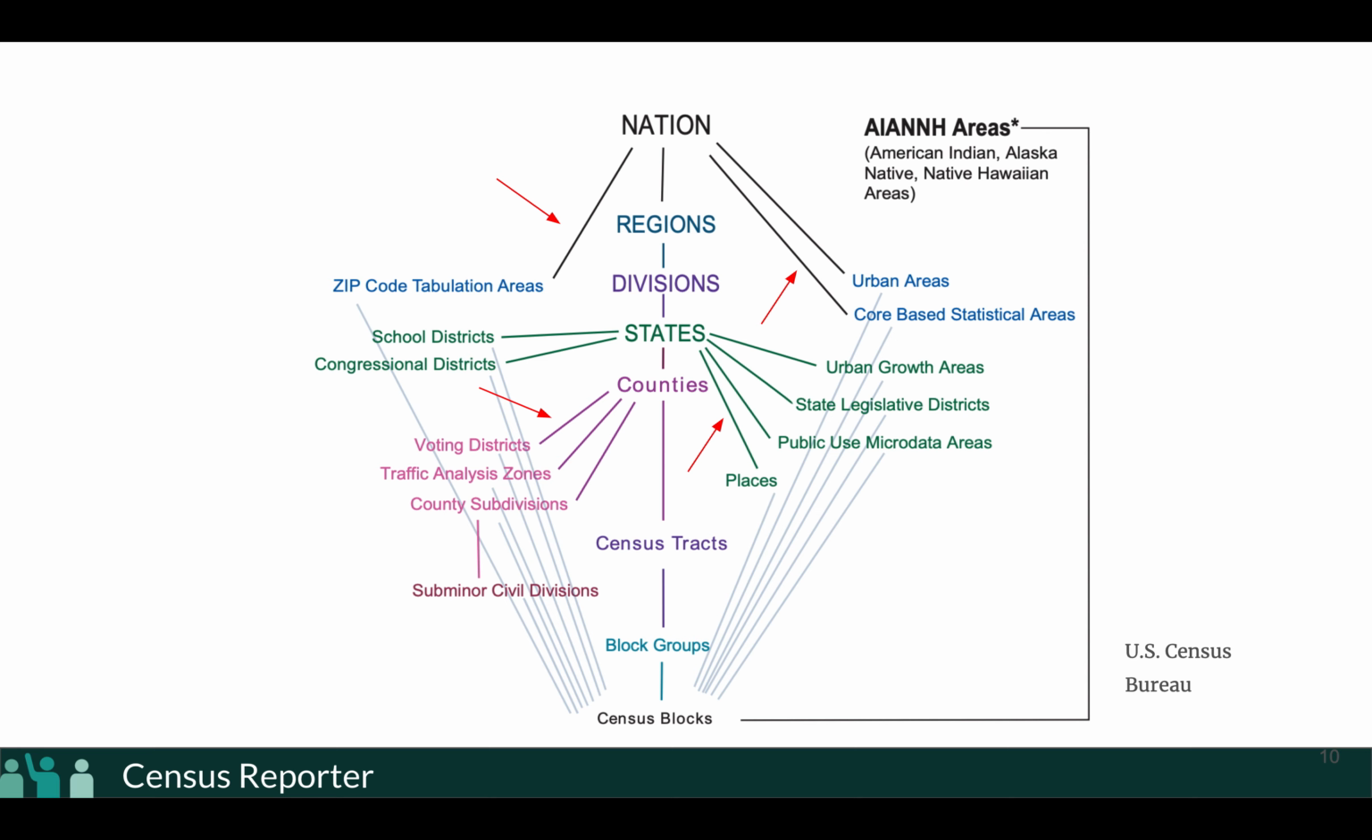For example, there's a line connecting places to states. This means that places are in states. You'll see that there's no line connecting places to counties because one place can span more than one county. As another example, you'll see that zip code tabulation areas are connected only to the nation by a line and not states like you might think, because there are zip codes that cross state borders.